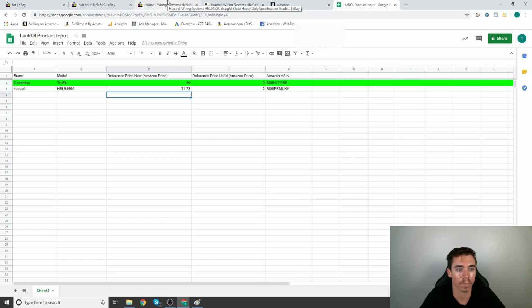Now, something that's important to remember is this reference price here, the Amazon price. This is the price before the FBA fees. So just keep that in mind when you are buying products in the future. And if you want to exclude the FBA fees from this price, you can.